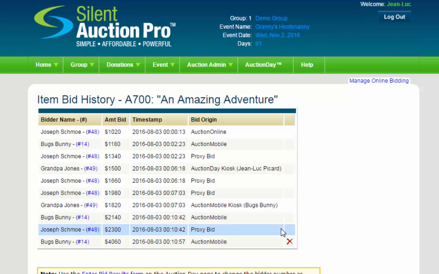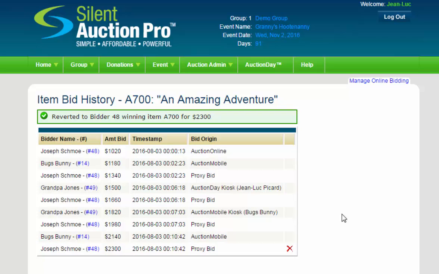You also can back out any bids that you want to. So in this case, maybe Bugs said I didn't place that or I didn't want that. You simply click this red X and it will get rid of the bid for you.